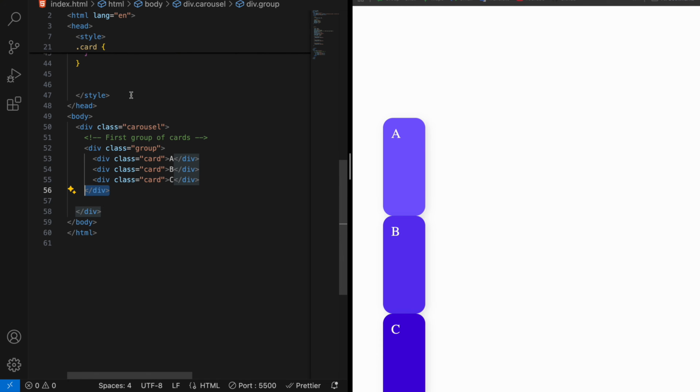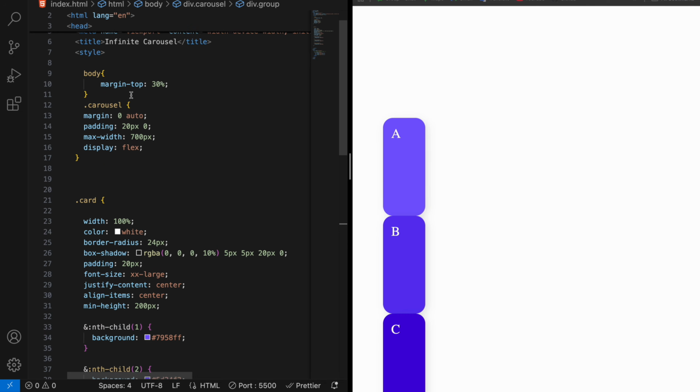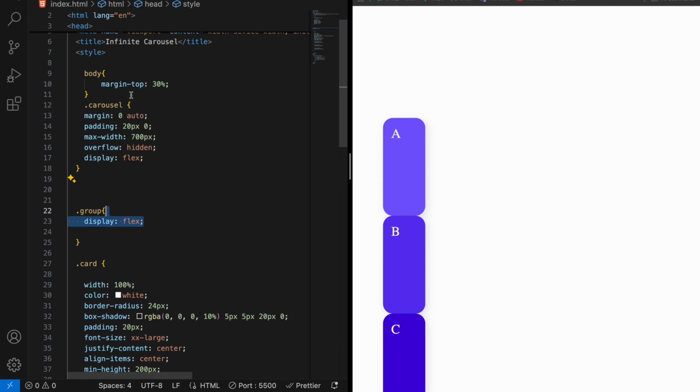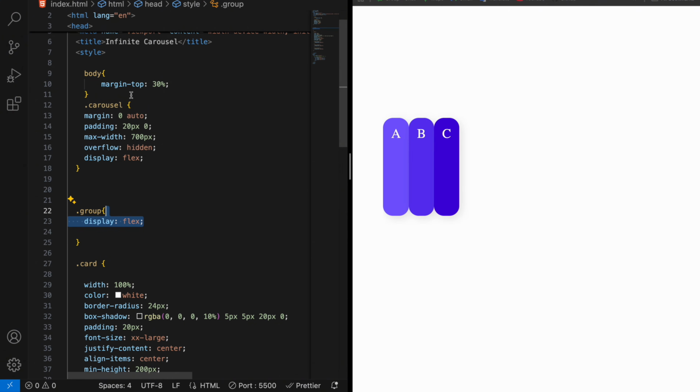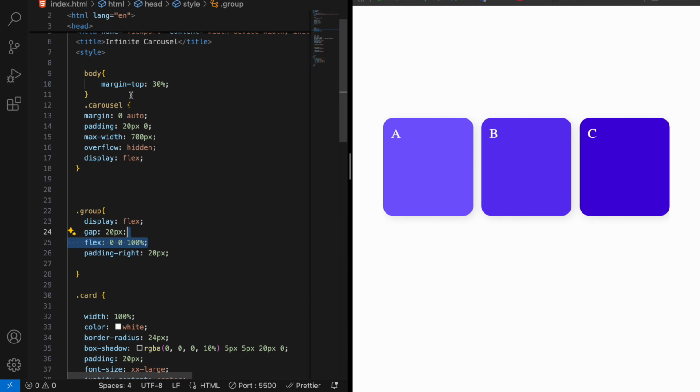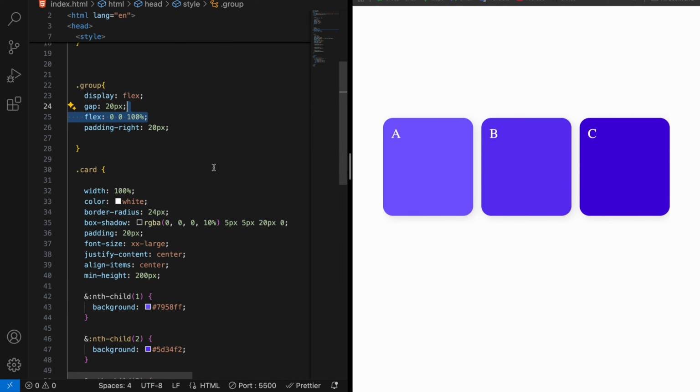Now let's style it. Here, add overflow hidden to our carousel and then style the group. Add display flex and then add some gap and margin. But we have to make the cards' width more. For that, I will use flex. If you want to know more about flex, you can check out my video. I will provide the link in the description as well.